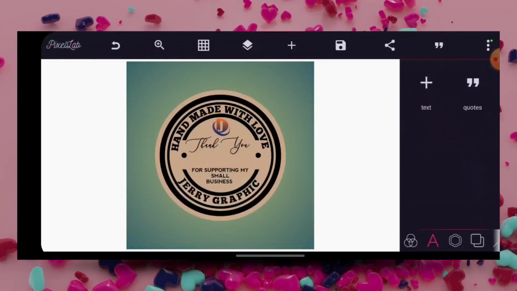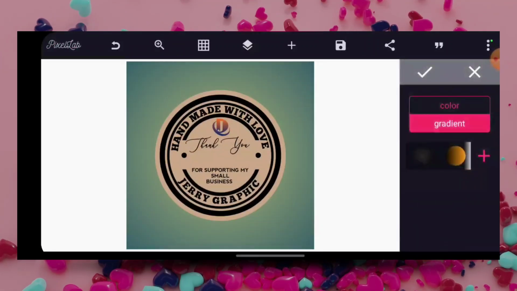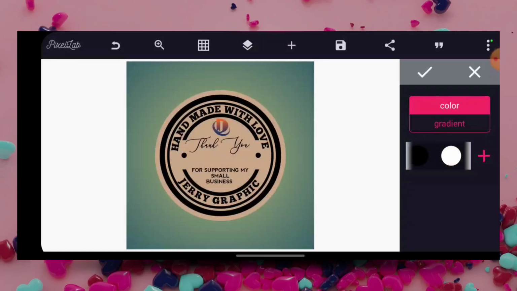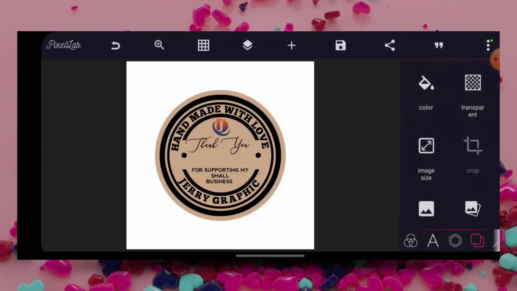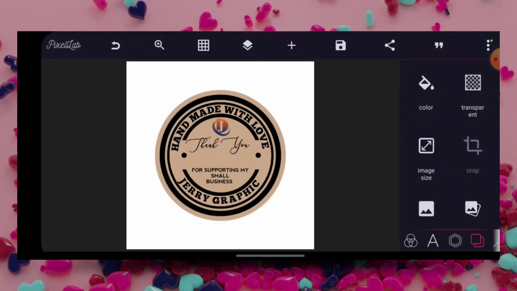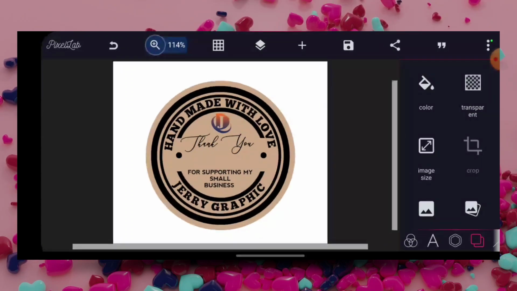Cool, that is okay. Then let me change the color to white and see, so that you see what we have did. All right, look amazing, right? Let me see if I can zoom this out. Okay, cool.